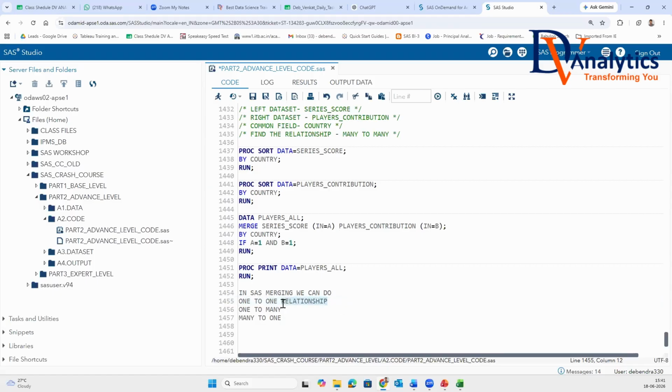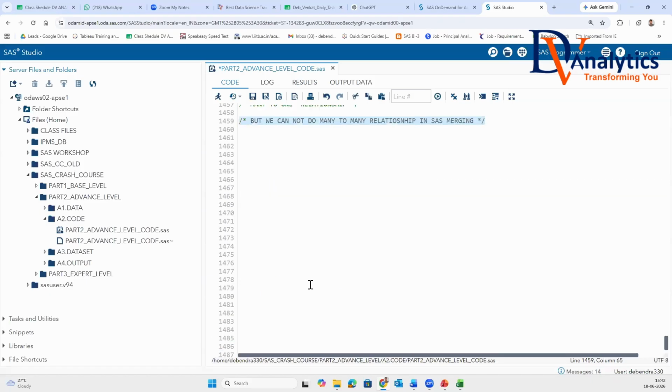We can do one to many relationship. Many to one relationship. We can do that. But we cannot do many to many relationship in SAS merging. Now, what will you do in this case?